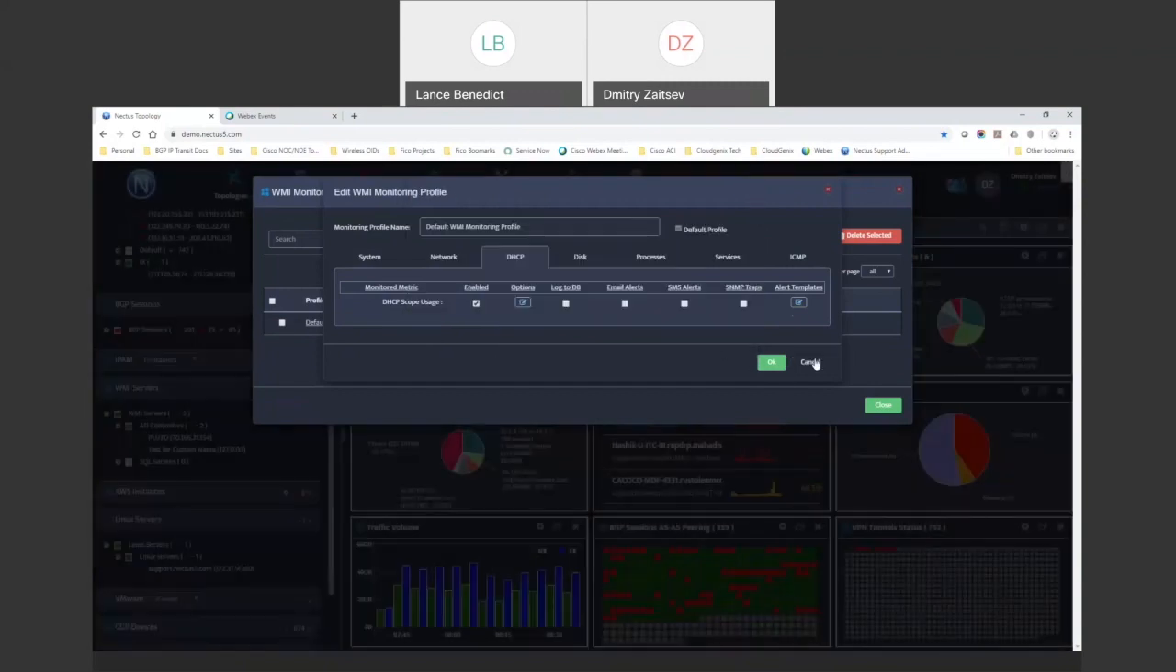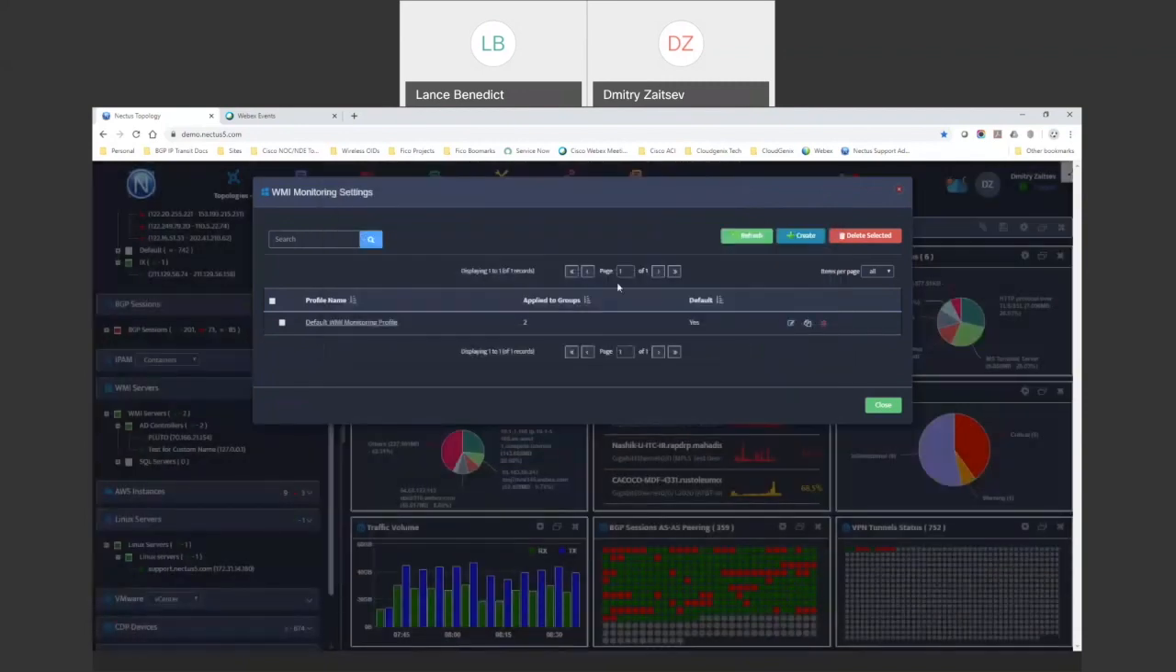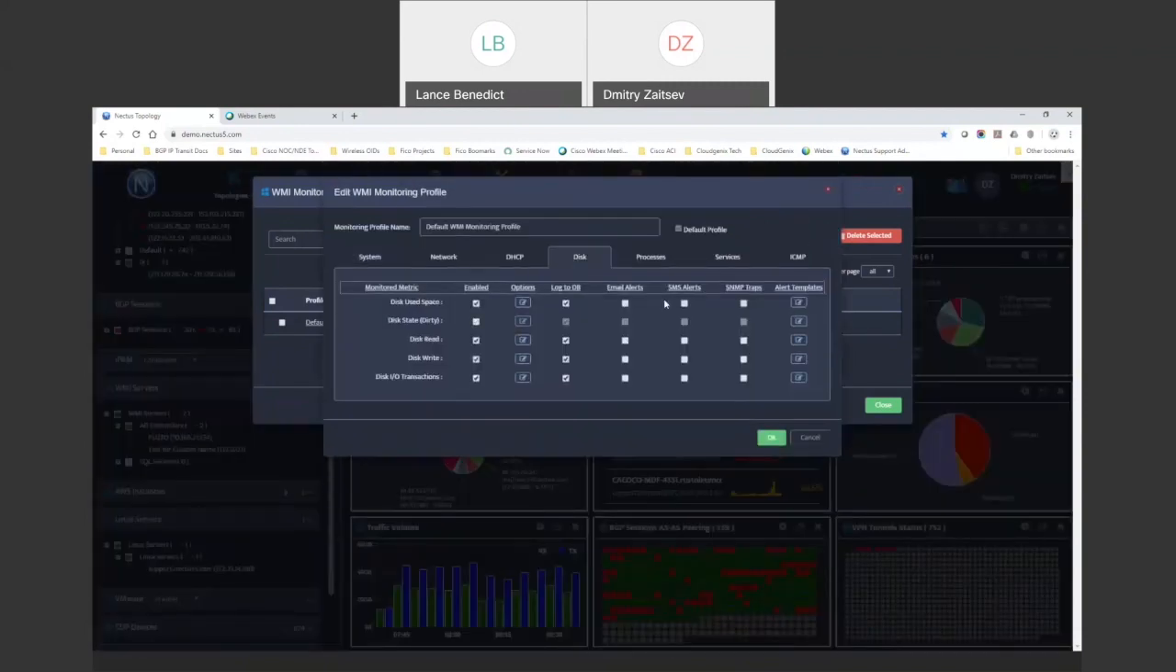It's time to increase DHCP scope size. And okay, what else do we have? Disk metrics, use space. If your storage on a server is about to run out of free space, we can send you an alert. Read, write, transactions metrics.